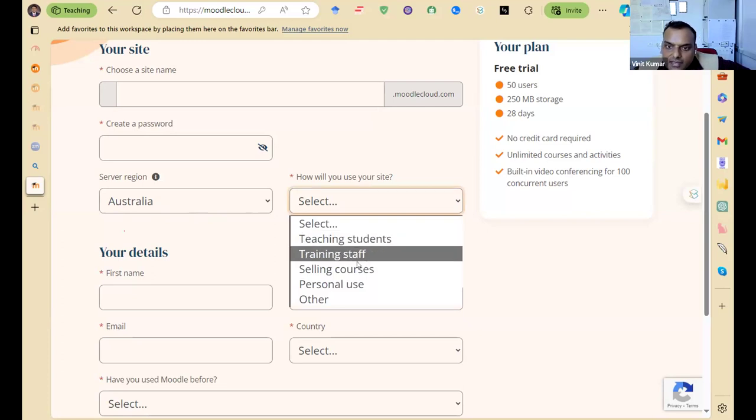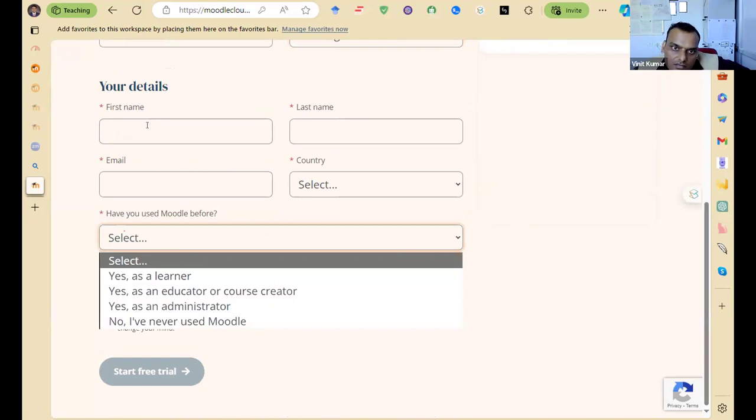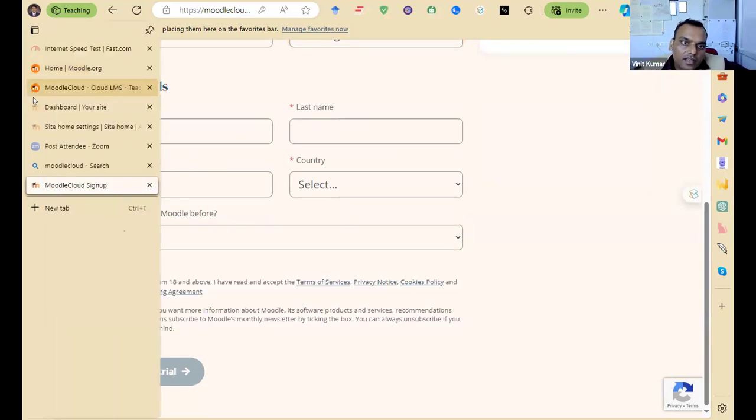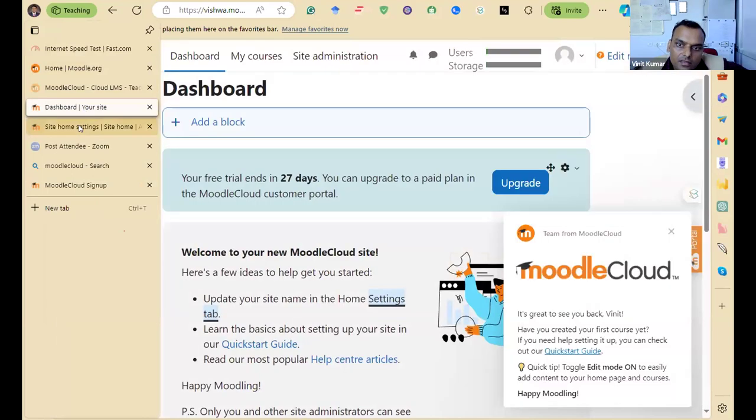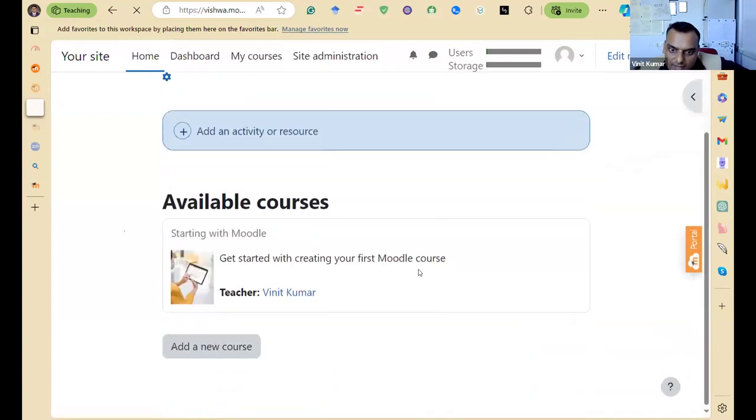Then it will ask you how you will use the site. So we can select maybe personal use, or for teaching students or training staff, that way you can use. Then you need to fill in your details. Once you fill it, it will send you an email on your email ID, and the whole access will be given to you. So I have already created one website today only, by the username called Vishwa.